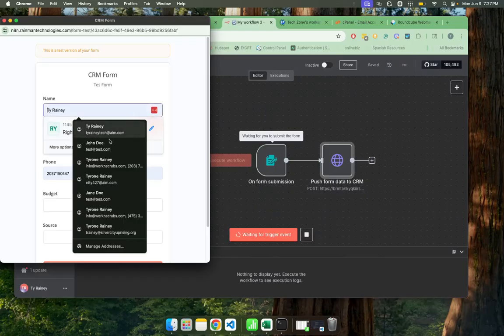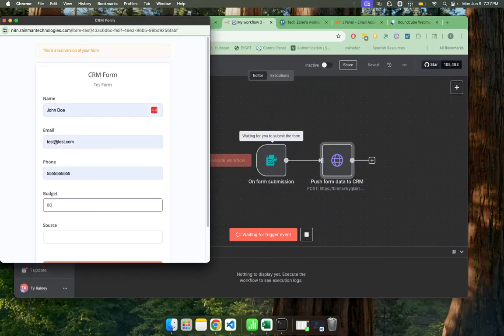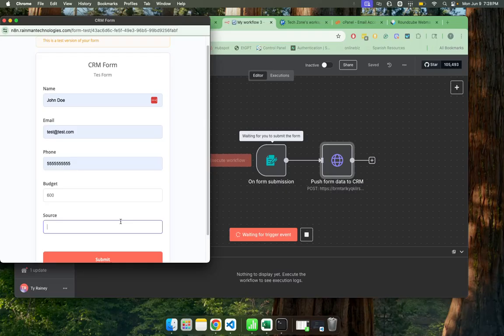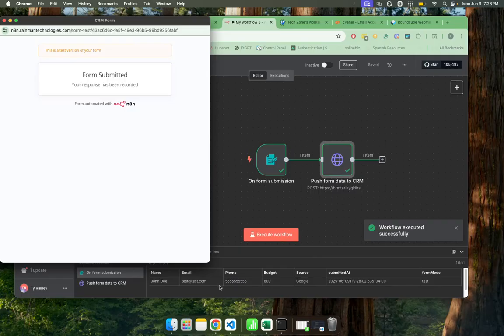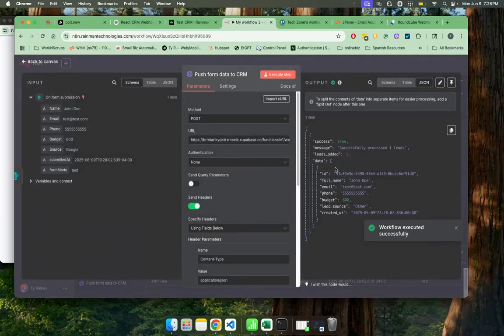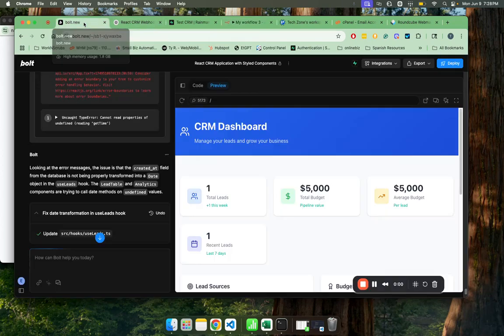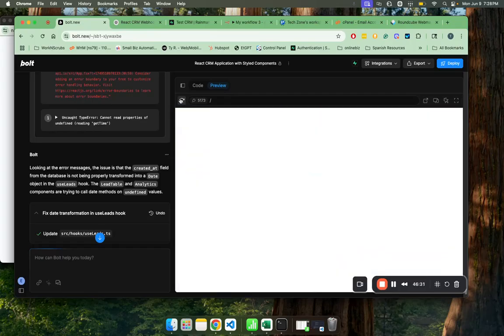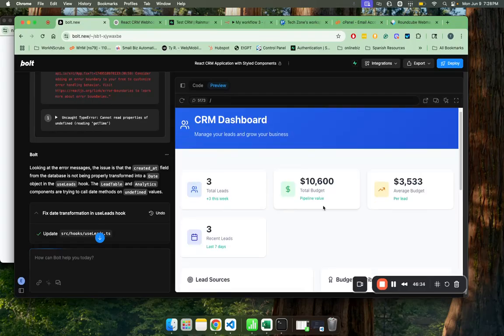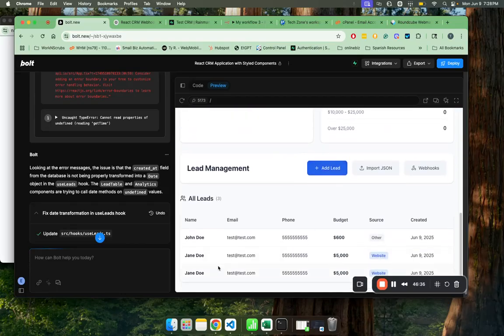So now let's try this again. Let's get John Doe in there. $600 budget, and source is going to be Google. Submit. John Doe. Let's go back here just to make sure. John Doe. Cool. Successfully processed one lead. Let's go back to Bolt. Let's refresh this. And there's our 3 leads because I made the second one by mistake. But here's John Doe, his $600 budget. So now our automation works.